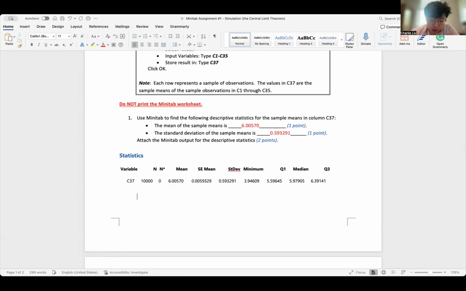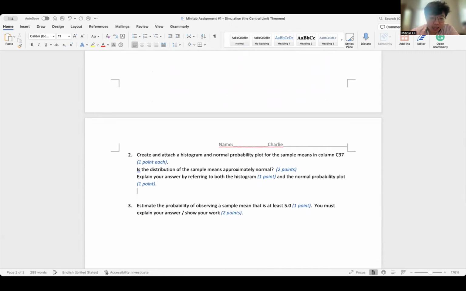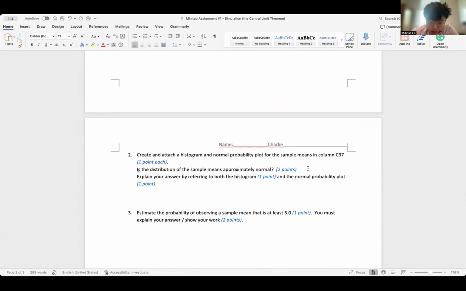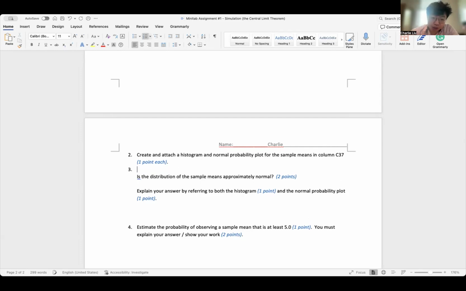Then let's do question number two. It wants you to create and attach a histogram and a normal probability plot for the sample means in column C37, 1 point each. You're supposed to attach both a histogram and a normal probability plot. So how do we do that?